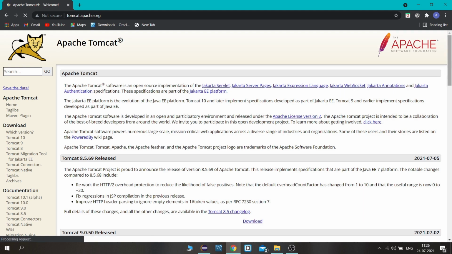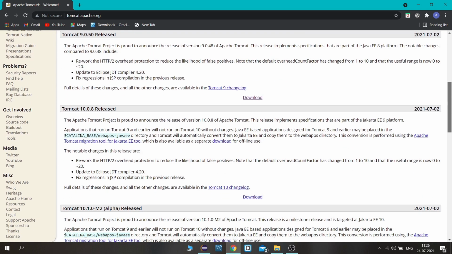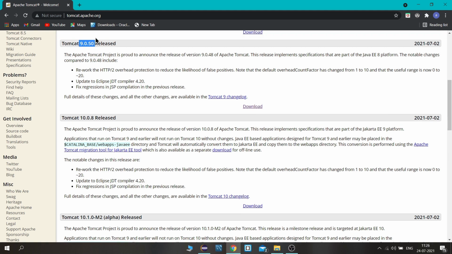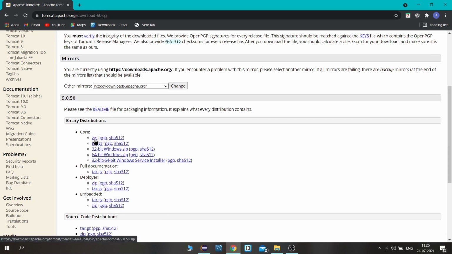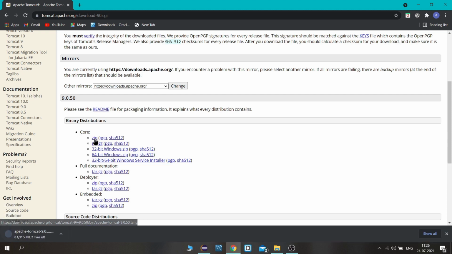In the first link you will get all the releases of the servers. Today we are going to download this one, 9.0.50. So just click on download and download the zip file, the first one here.